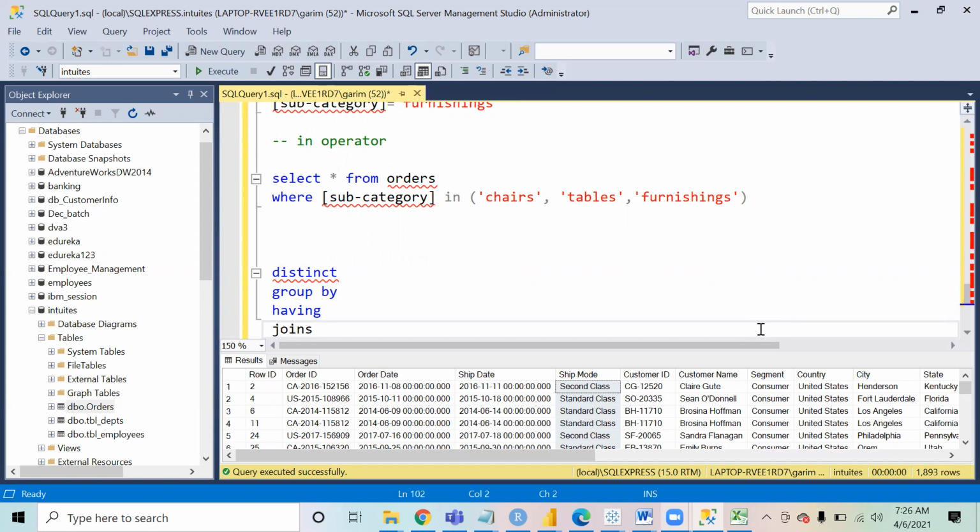Hi, can we use this IN operator for multiple AND conditions? No, no. It will be OR only, yes. And OR also for one single column. So I will simply say where subcategory IN this or this or this.